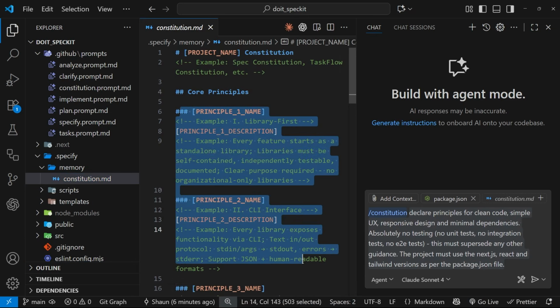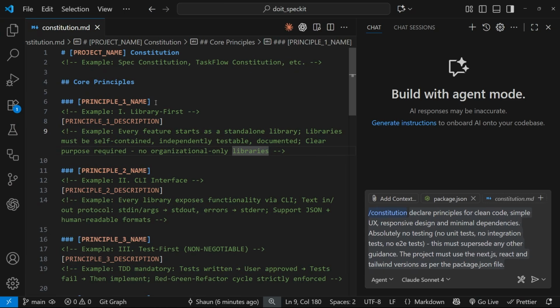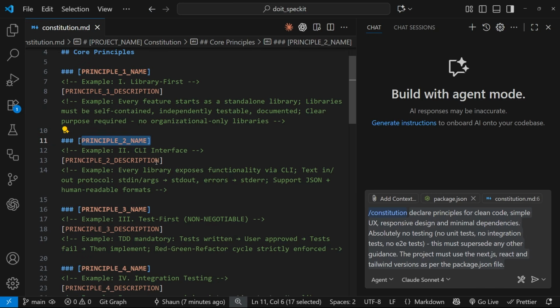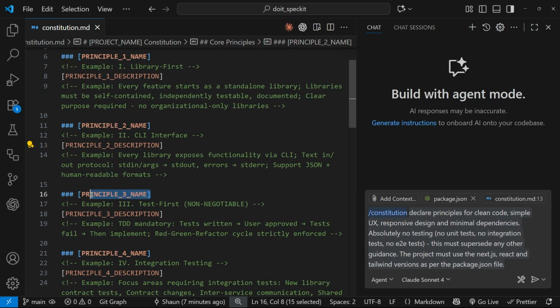in any placeholder tokens. And when we open this, we can see it's basically just a template with a bunch of different placeholders for different principles. And these are the placeholders Copilot or whatever other coding agent you're using should be updating with our principles that we gave it.